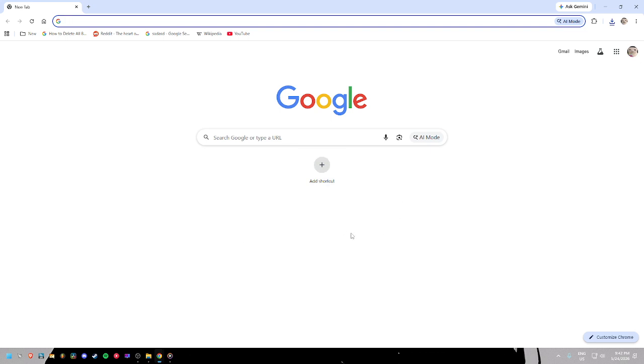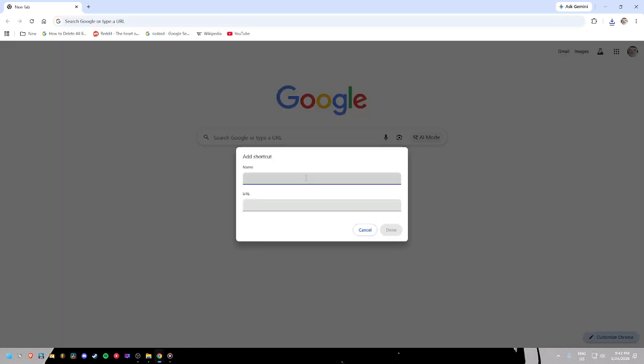On this screen, look for the option that says Add Shortcut. It is usually found below your existing shortcuts or in a visible area on the page. Click on Add Shortcut to open the setup window.